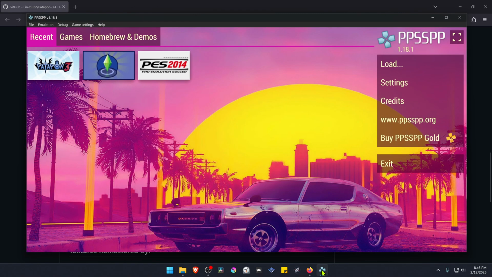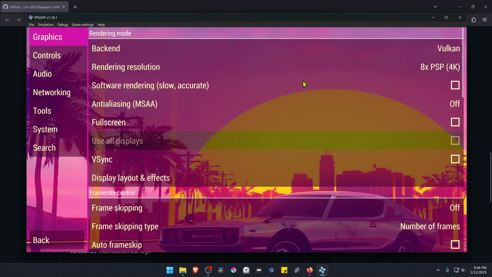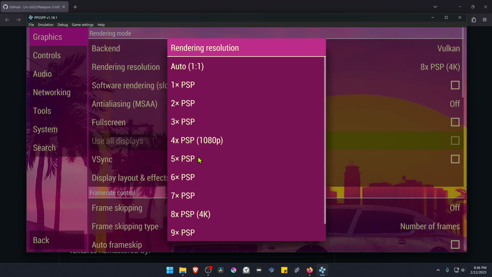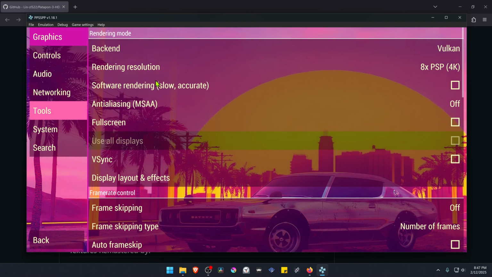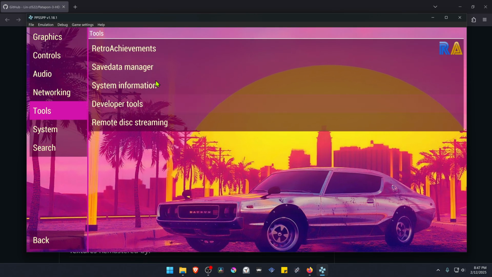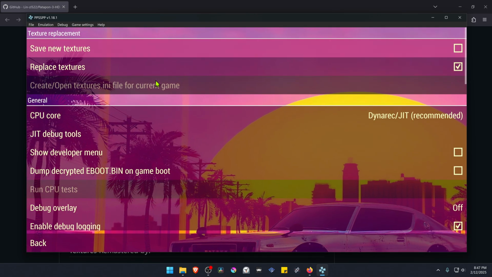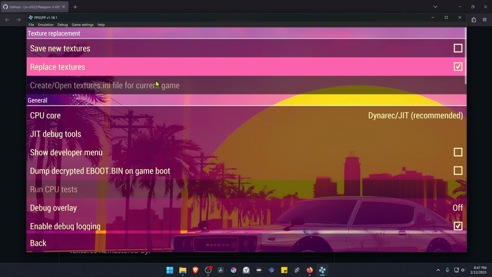Go back to PPSSPP and then go to settings. And here in the rendering resolution, make sure you are using at least an HD resolution or you won't notice much of a difference in the HD textures. Then go to tools, developer tools, and make sure that the replace textures is turned on.